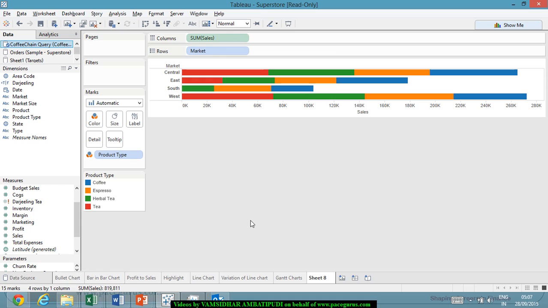Whereas if I want to know whether herbal tea is higher in Central or in the West, it's not that easy to make out with the naked eye, because the starting points are different for both of them. So it cannot be used for comparison across the categories except for the leftmost bar, because the starting points are different for each of the bars. For the objective of comparing across categories, this kind of visualization is not appropriate.